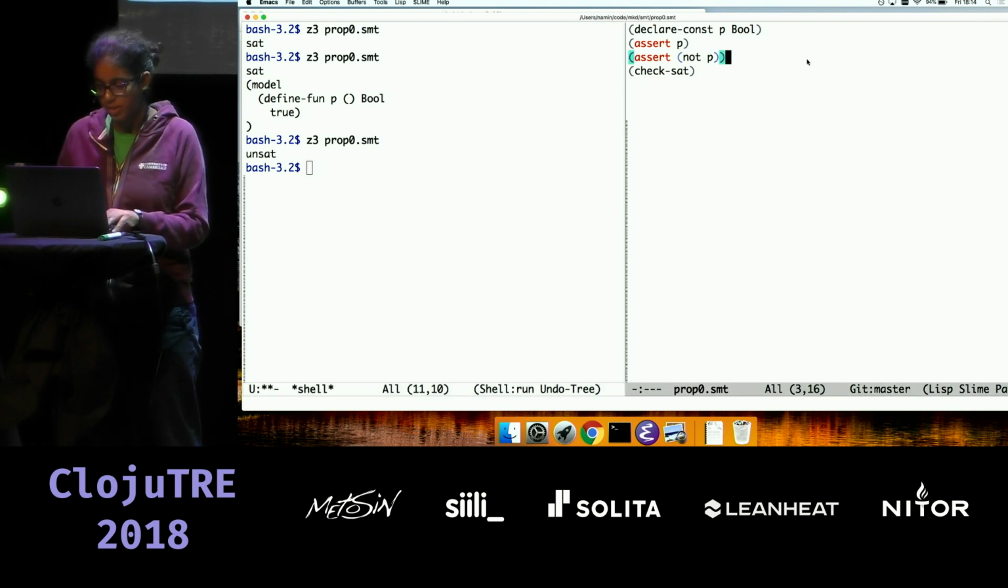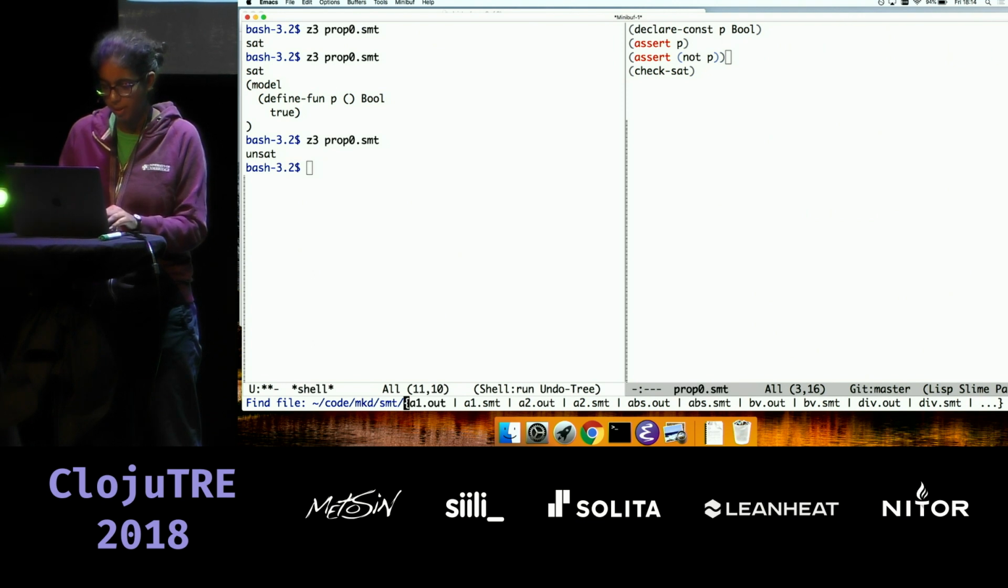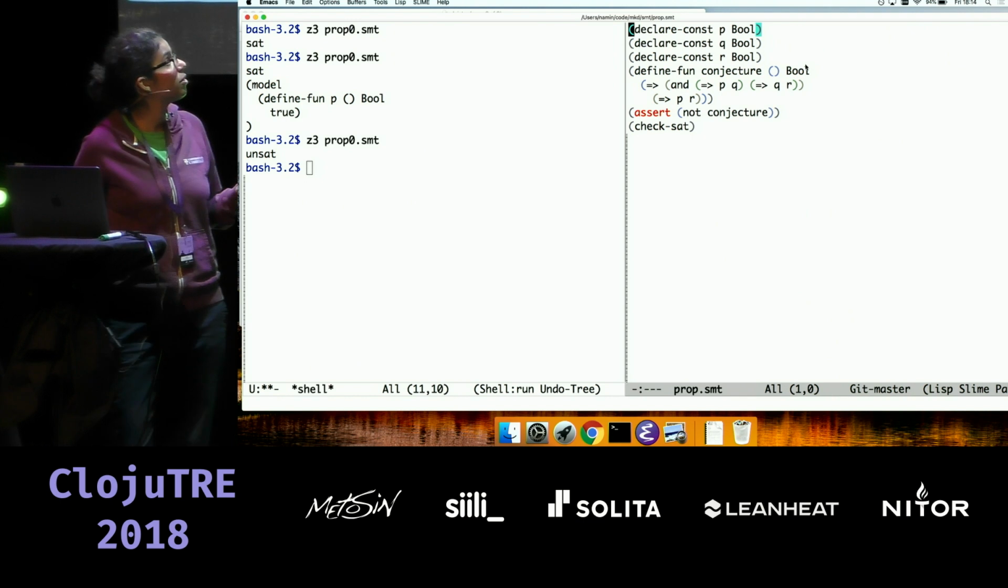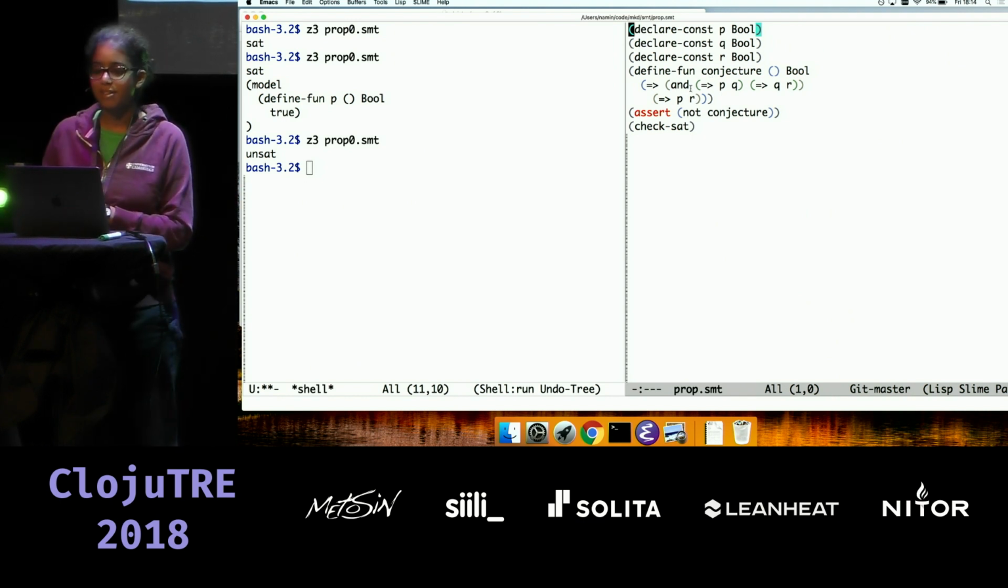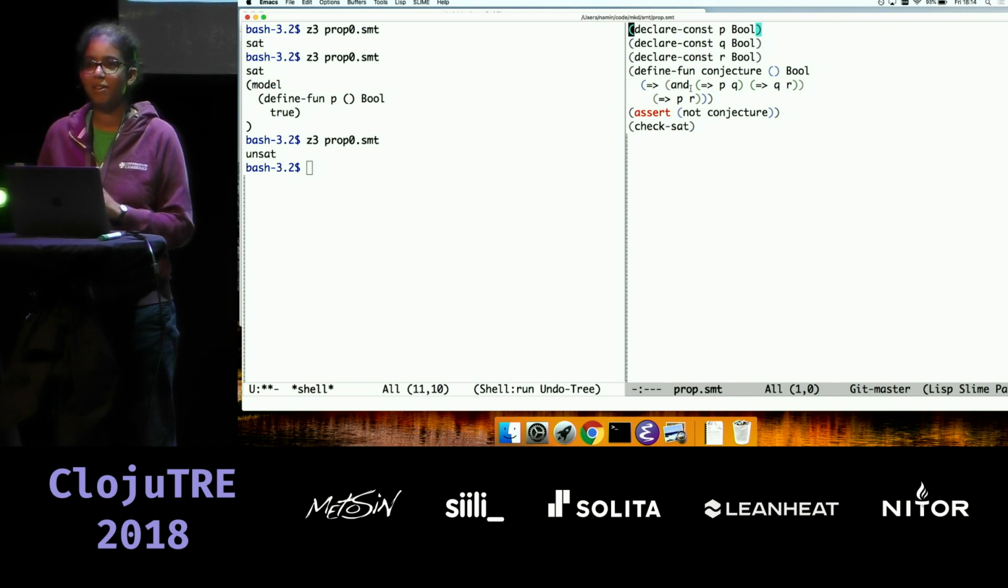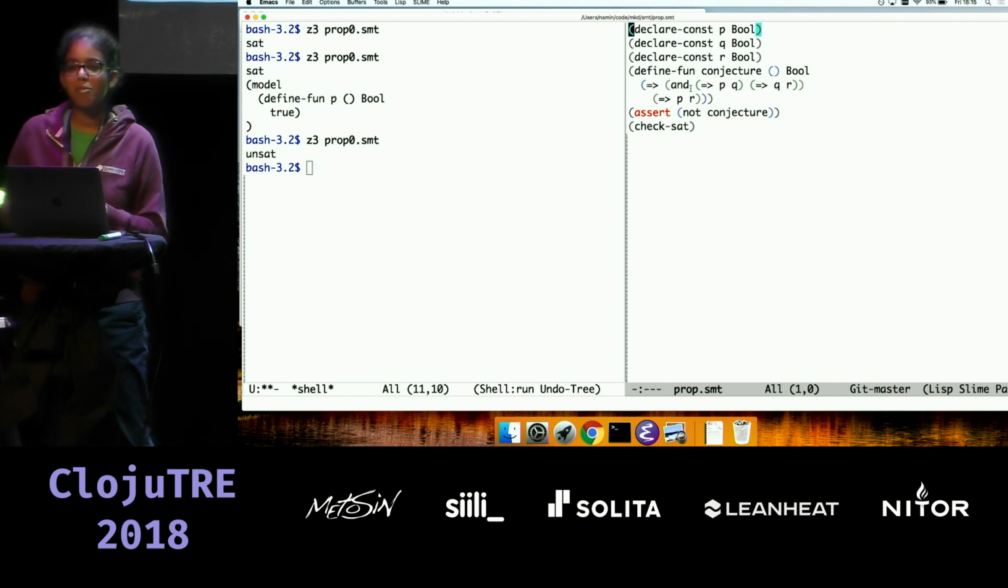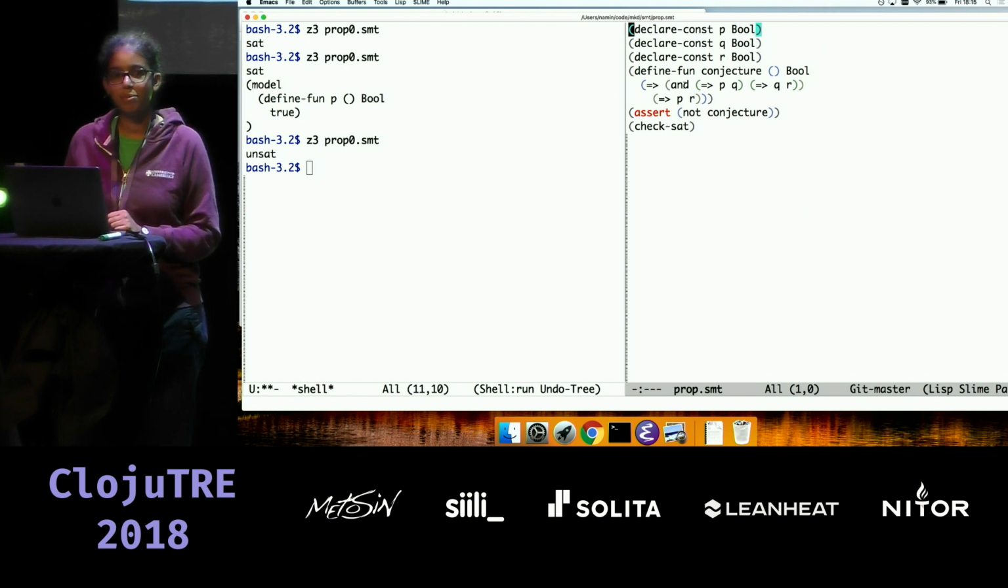And you can already, just with this part, with the satisfiability part, go quite far. So another example is to say, is this conjecture true? And what is this conjecture defining? Any guesses in the audience? Like, what is the name from the Greeks for this proposition?